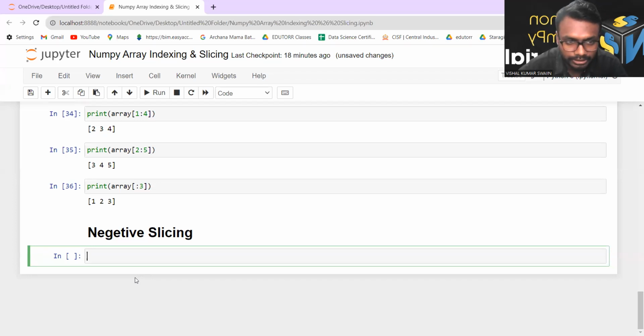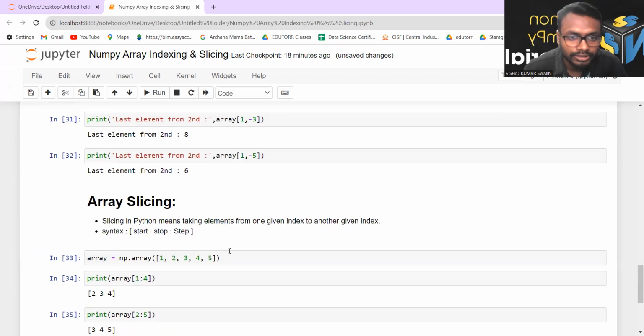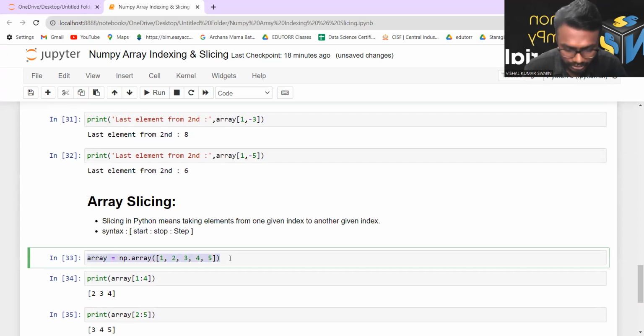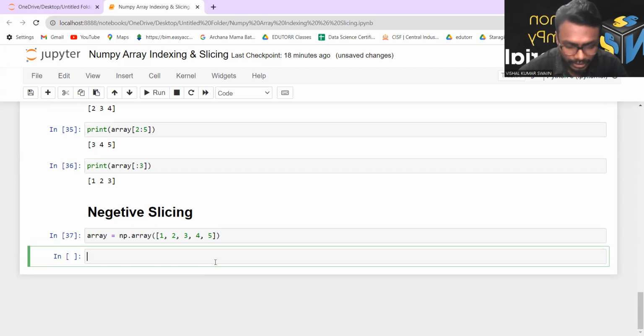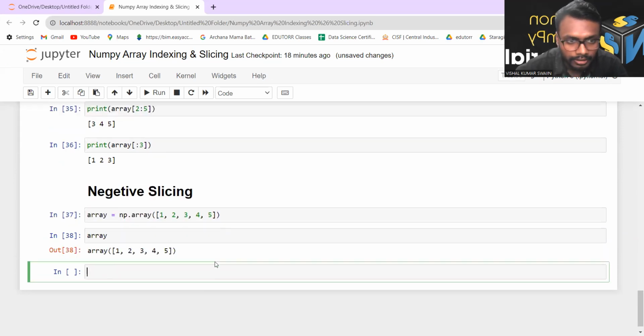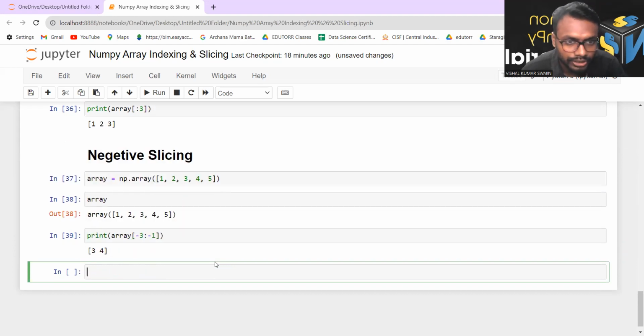So just write like this. For example, let me print it. Copy it and then paste here, and then let me execute the array, and then just write print of array. Let me give the indexing number starting from -3 to -1, and now see the answer. So 3 and 4. I just printed what? 3 and 4.